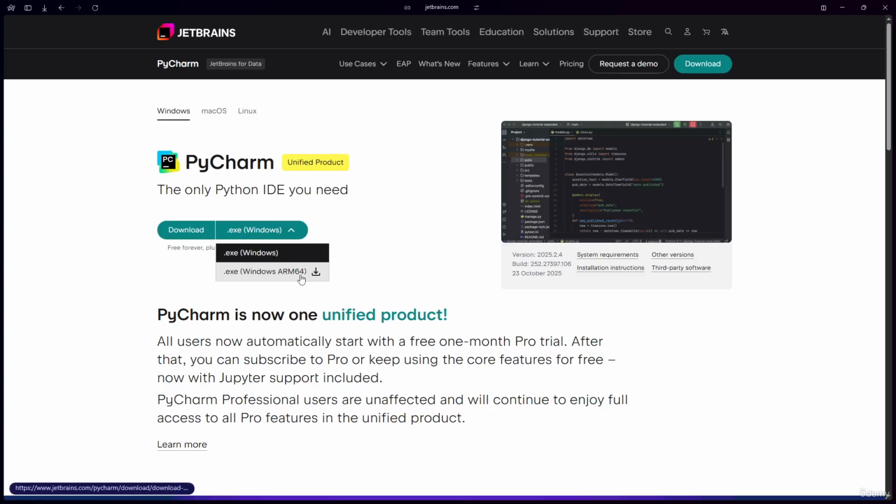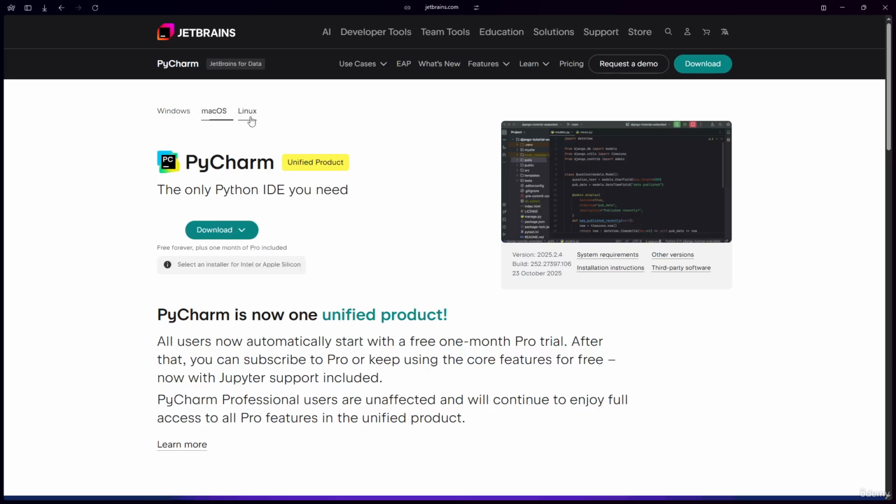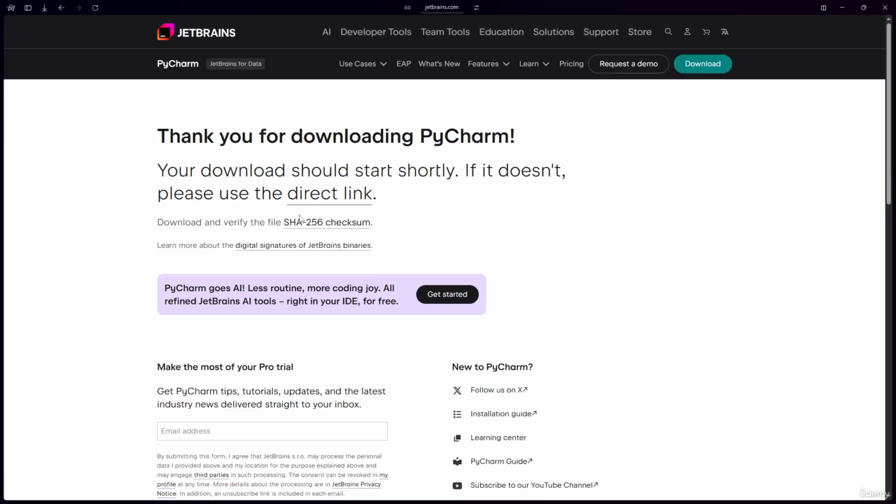Now, if you have the newest hardware which is available right now, which is ARM64, then download the ARM64. But if you are on older hardware, then click on EXE Windows. If you're using a different type of OS, all of them are available over here for Linux and also for Mac OS. Just click on install or EXE download. You will see that it will also start installing in just a bit of time. There you go. After this is done, make sure to install Python first and then install PyCharm.